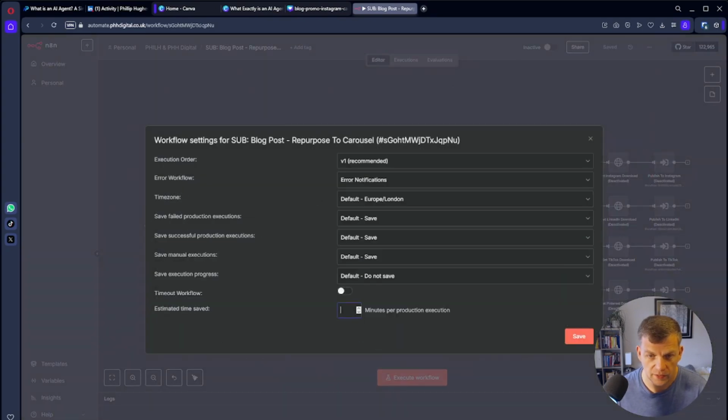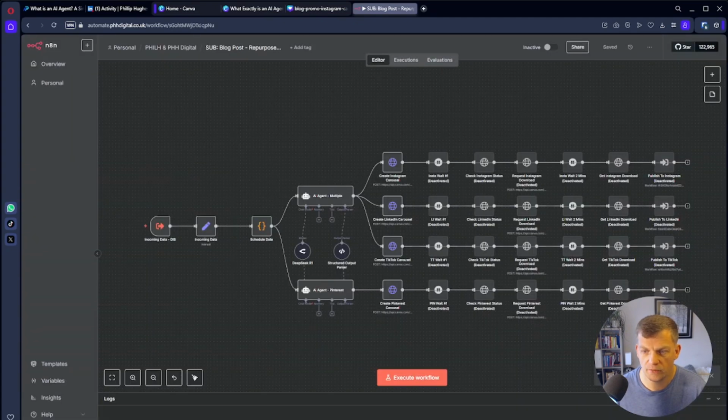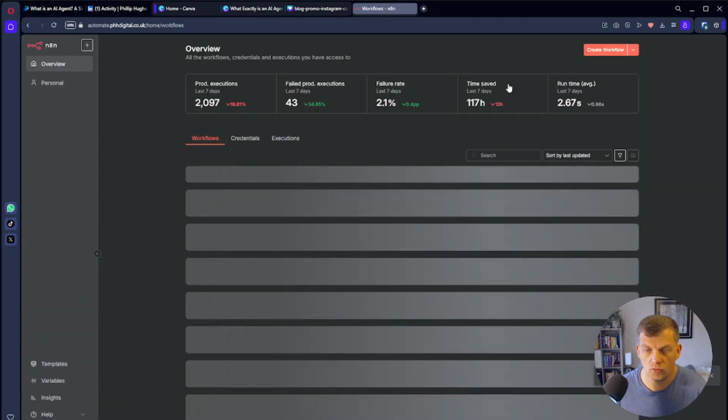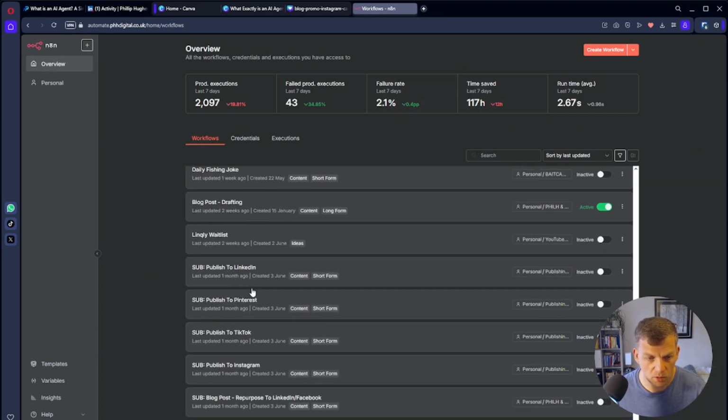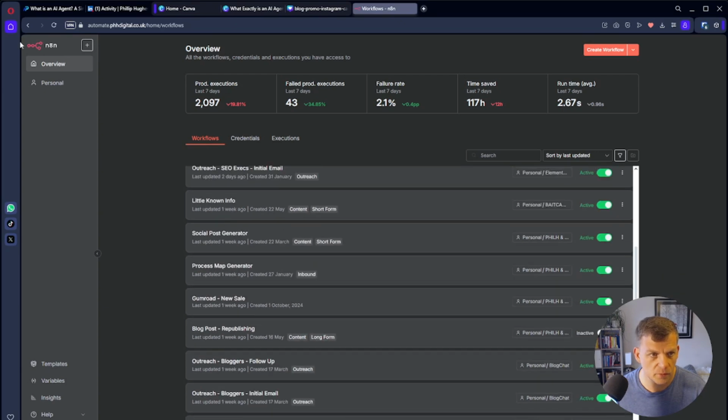One of the cool things about n8n is there's this new feature now that you can say how many minutes per production execution this saves you. So I'm going to put in that I think this saves me about 5 hours a week. So 5 times 6 days, so 300 minutes per execution. But I think a savings of about 5 to 10 hours a week. Every time that runs, it will update this number as well to say how many hours I've saved. So the actual blog post publishing itself, let me just find that.